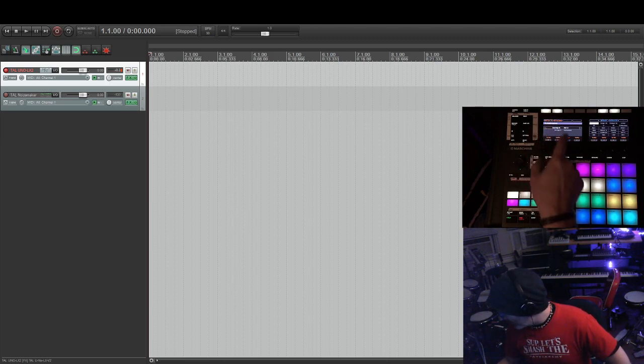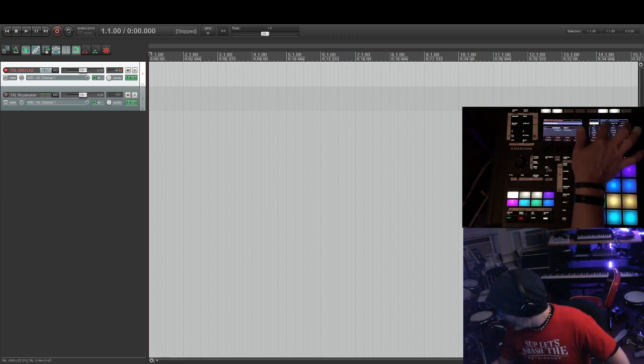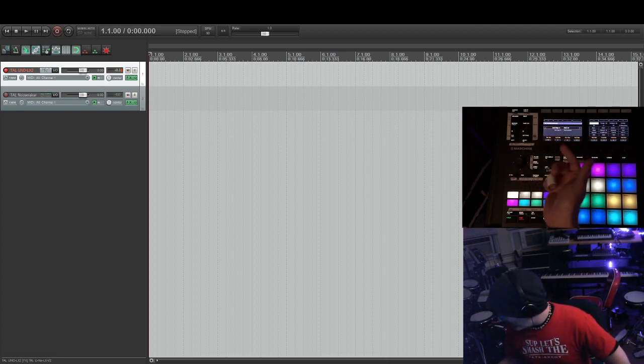This page is pan 1 through 8. You got your pan encoders, and then right here, this resets the panning to the center position for the selected track. And then this button makes all tracks pan center. This right here is all tracks at 0.0 volume, and then this one resets the volume to 0 on the selected track. This page right here is just more pan. It's basically just for tracks 9 through 16.